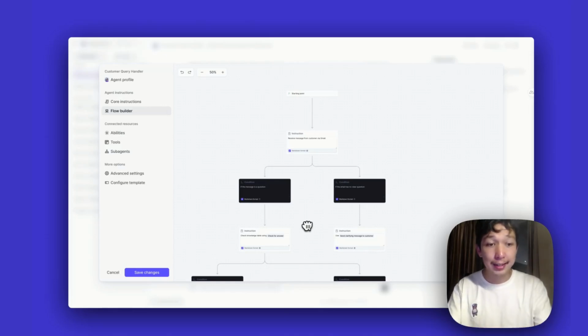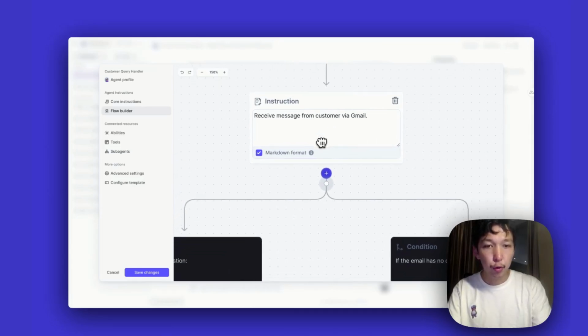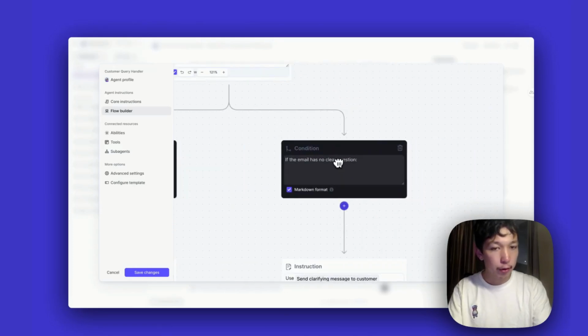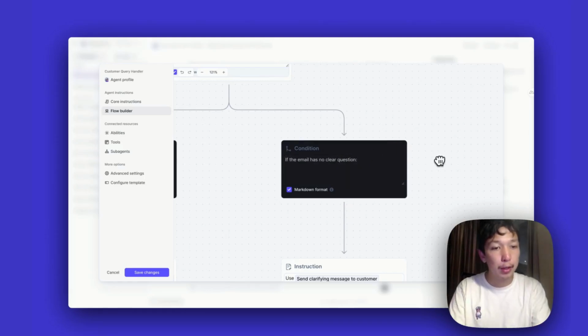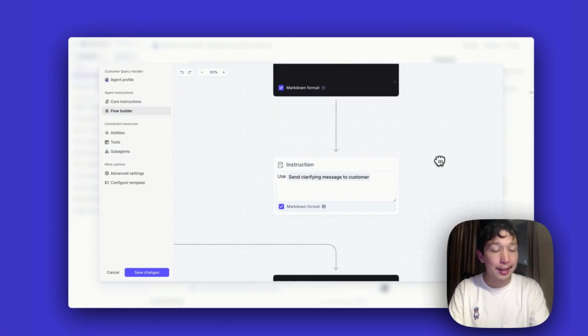Now, you'll see here, this actually quite strongly reflects what we saw in the Miro. So it starts with receiving a message from the customer via Gmail, and then we have these two conditionals. Is the message a question, or does it have no clear question? So like in Miro, you'll see that if it has no clear question, we come down here to the use send clarifying message to customer tool.